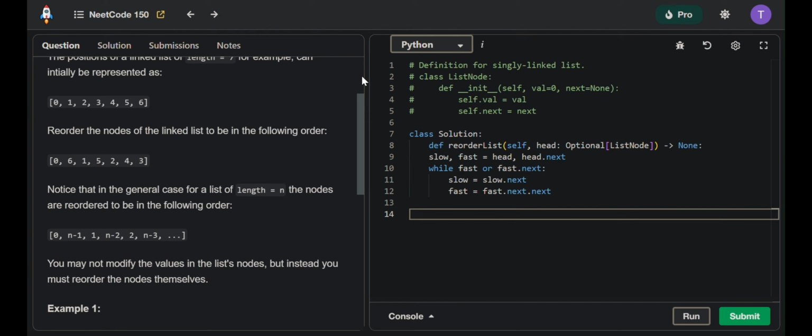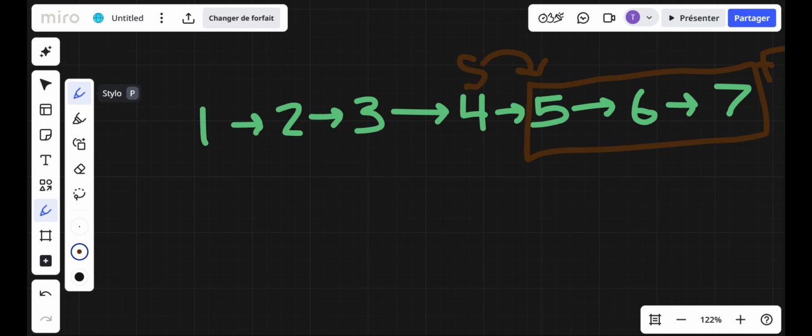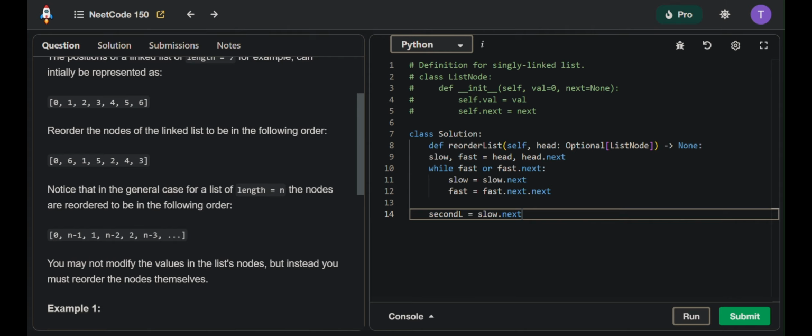All right, that's it. Now we have access to the starting node of the second linked list. After this, if you remember in the initial example that I gave, we actually want to reverse the second linked list. So let's call it second L. This is going to be equal to the next element of slow. At this point, second L is going to be equal to the next element of slow, so it's going to be equal to our 5 here.